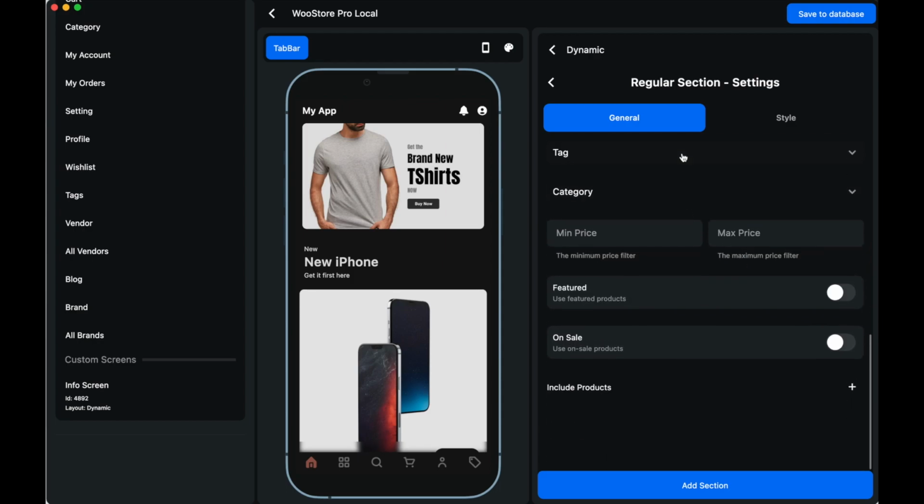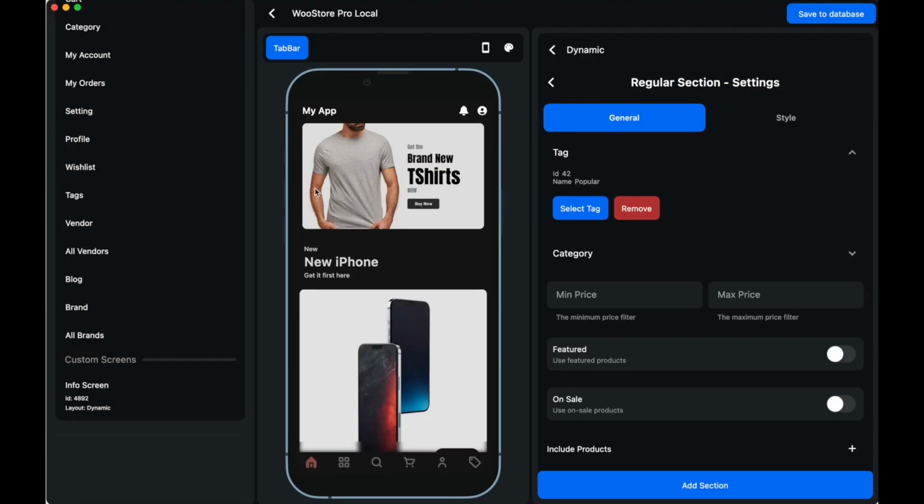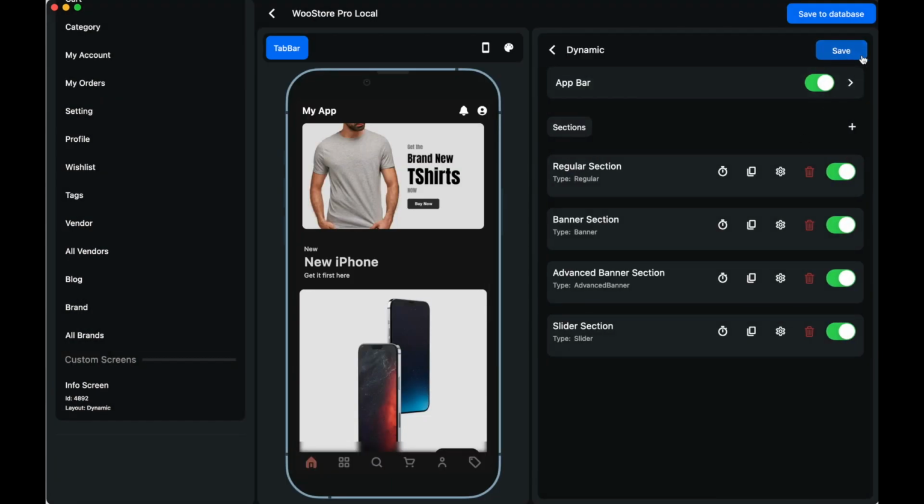To show specific products, add a tag, category, or use other available settings under the Load Product Config subheading.